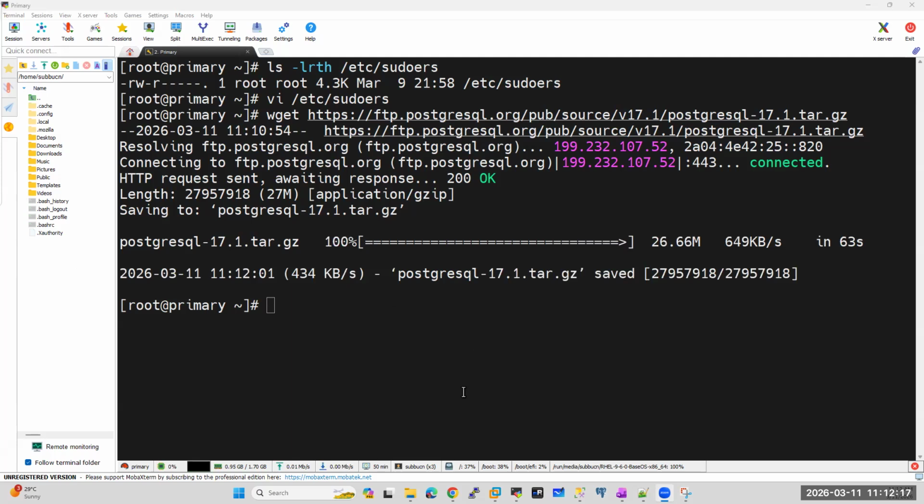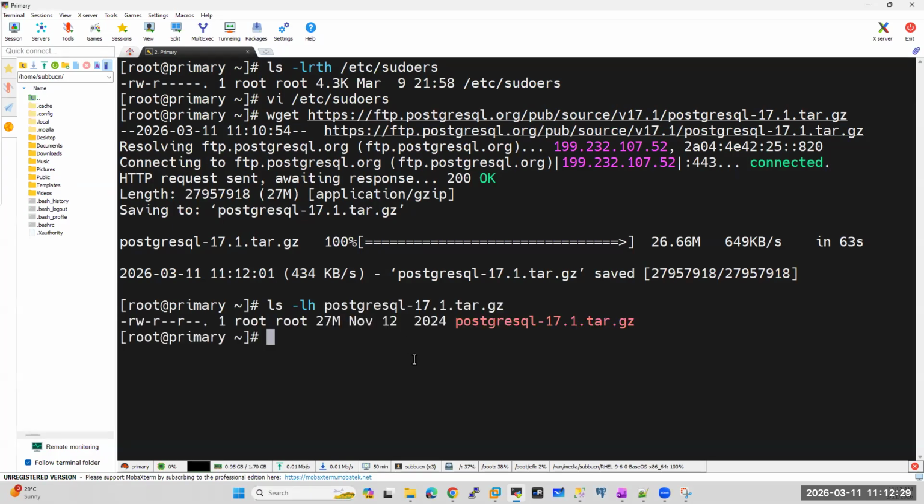Just to verify whether the file exists in the location or not, ls -lh, and you can provide the file name here. Yes, the file is created in that specific directory, showing what permissions are there, what the file size is, and what the file name is. Everything you got.